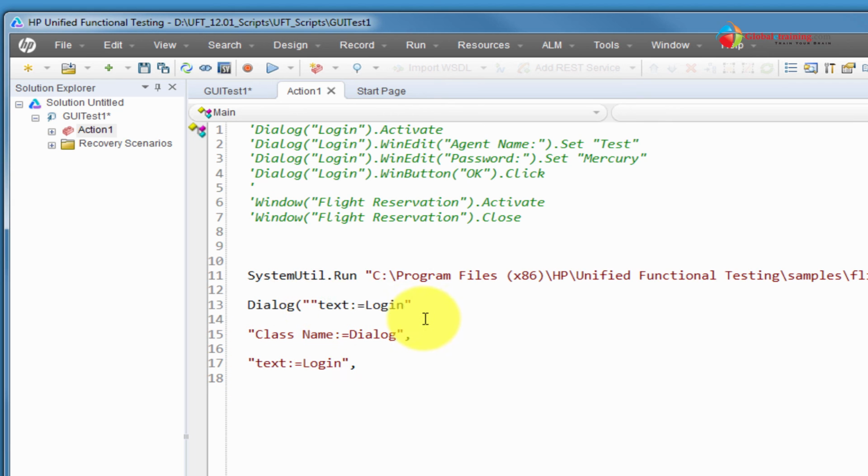Just copy it and paste it there. Dot. Okay, there's a syntax issue. Dot. Activate. Now class name dialog is this here, and I took the property and put it here. That's exactly what I did. And again, the descriptive programming, as I said before in the last video, it's always the property name colon equal to the property value. Property name colon equal to property value.